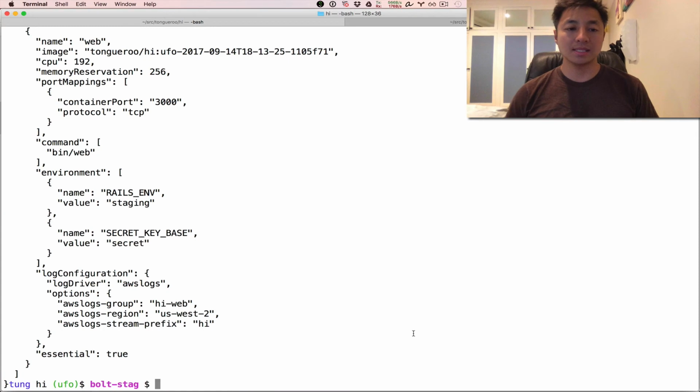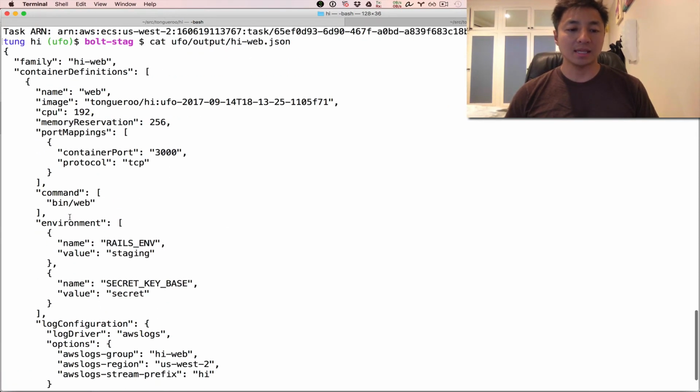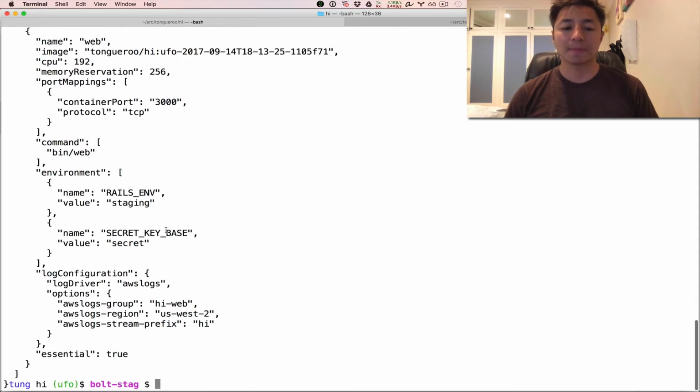Output hi-web.json. So this is the task definition that UFO just built and shipped. And see, the command is usually bin/web. It's just a wrapper command that starts Puma or some web service. But we want to override it. So what we did was we overrode it with ufo task on the fly.